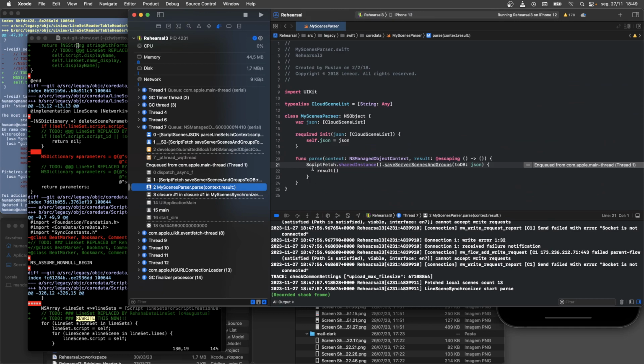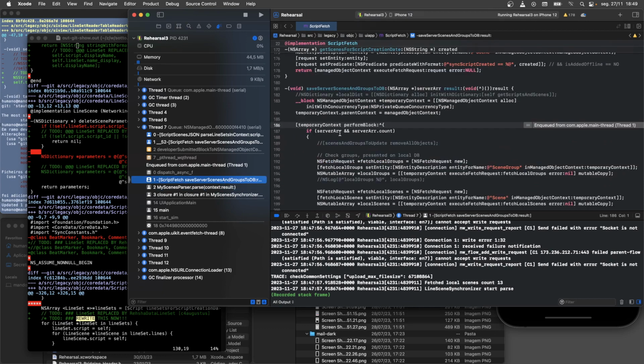What does this do? This calls script fetch shared instance, again, singleton. Script fetch save server scenes and groups to DB, JSON. Now, eventually, none of this is going to get saved in the database. But I'm going to bite off more than I can chew right now. So we're going to let this continue on its merry way, which is essentially doing all of this stuff. So again, wow, amazing, isn't it? Take a look at this. Where's the JSON?